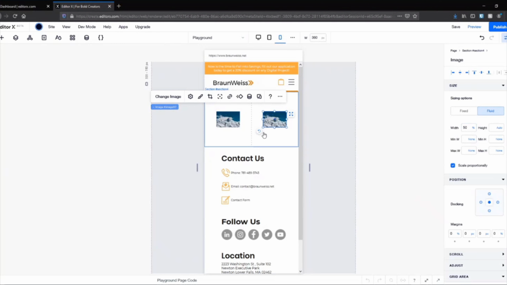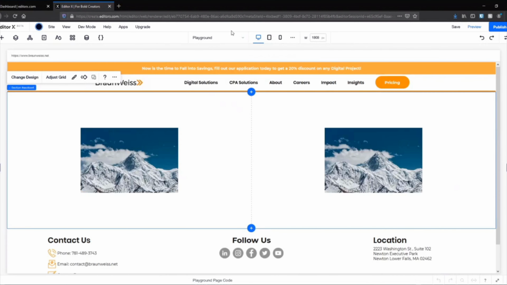But this is also an important part, since we always need to check every single view in order to avoid all the problems or weird layouts or settings.